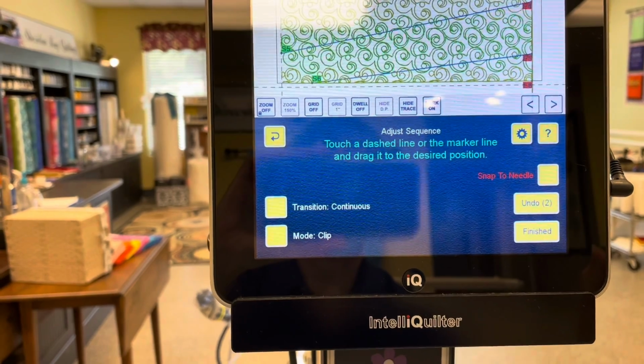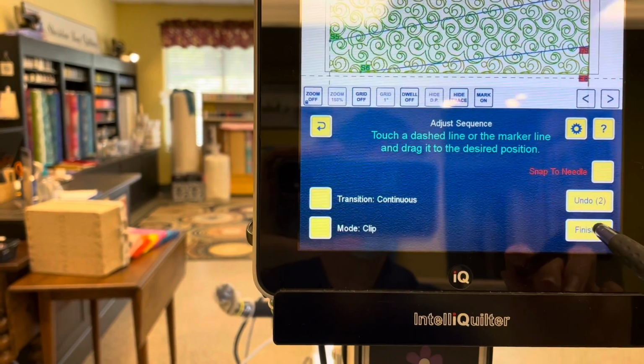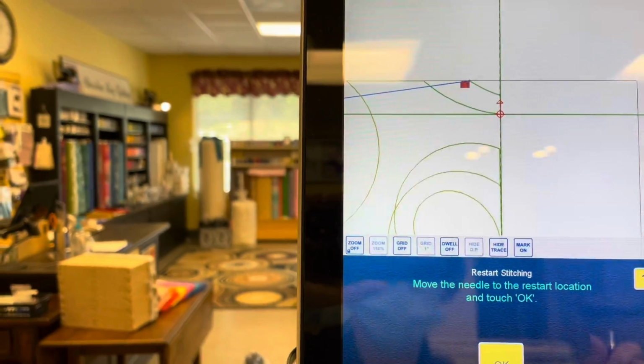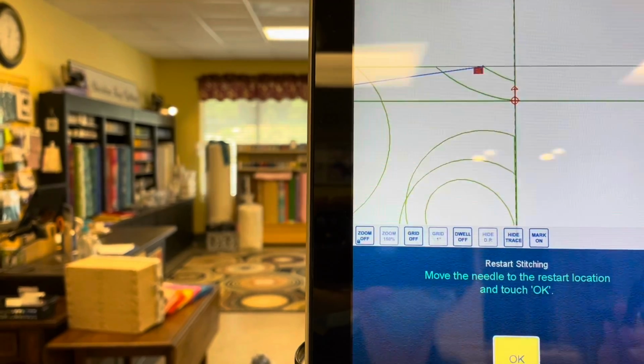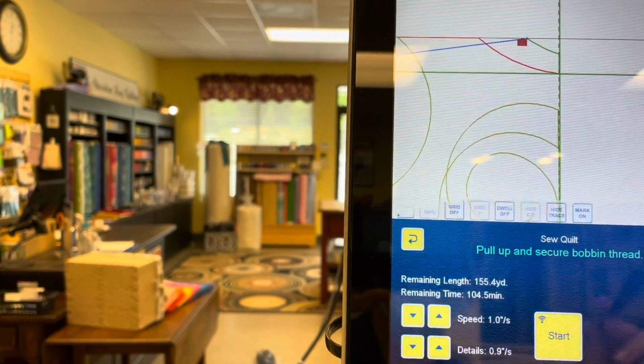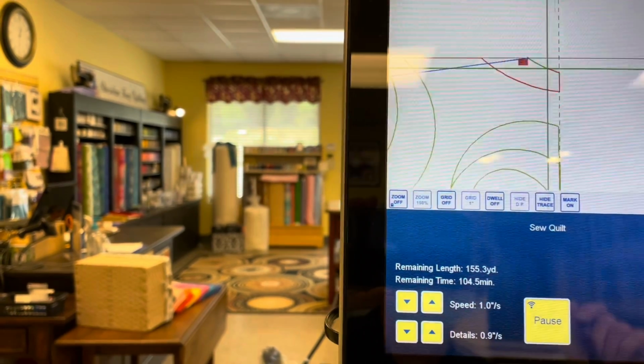You could see that at the upper part where it jumped back, and we must touch finished for that command to be completed. All right, it shows that it wants to quilt up to finish that small portion, and we're going to let it. Red means we've quilted, green means it's still to be done. And away it goes.